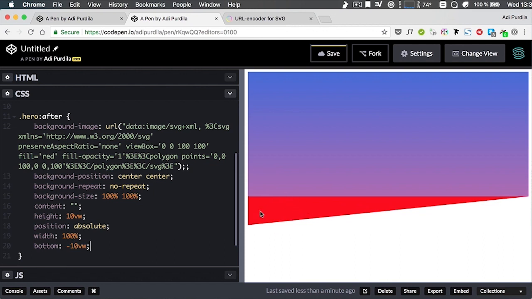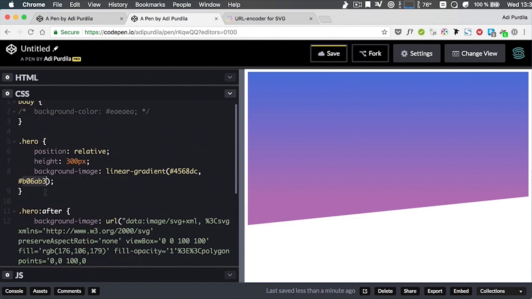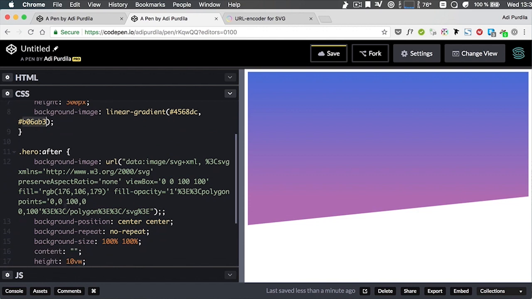Now, I saved the red color so that you can see the difference. Now, to make it blend, all we have to do is match this color with this color right here. So I'm gonna change the red to RGB and the RGB value of this one. So now we have a nice angled edge that also solves the problem that we had in the previous example.